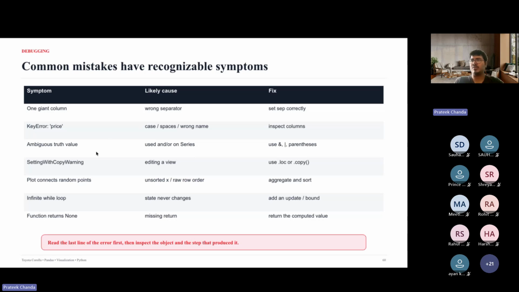There are other things, like ambiguous truth value errors. If you are using some conditions on this pandas data series, then those kinds of errors might come in. So you would have to use different Boolean operators, like ampersand and this pipe line within parentheses and all, just to make sure that you don't get this kind of errors.